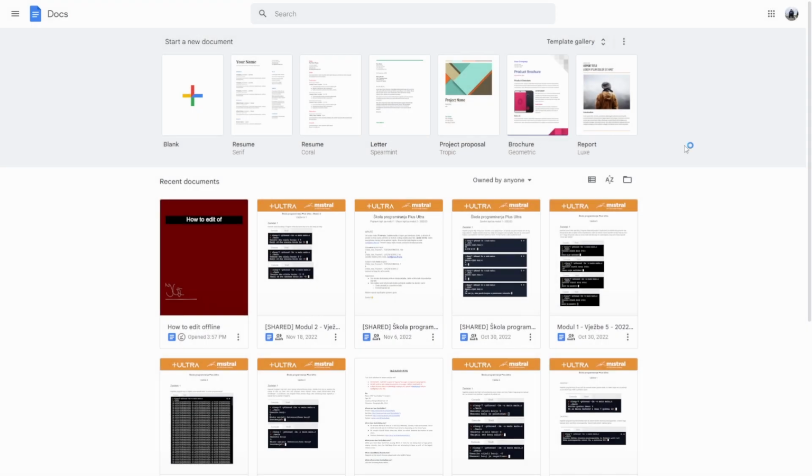How to edit offline in Google Docs. If you want to use Google Docs but you don't always have internet connection, that's not a problem. Google Docs allows you to edit documents while offline. Any changes that you have made offline will be applied to the online documents once you have internet connection.